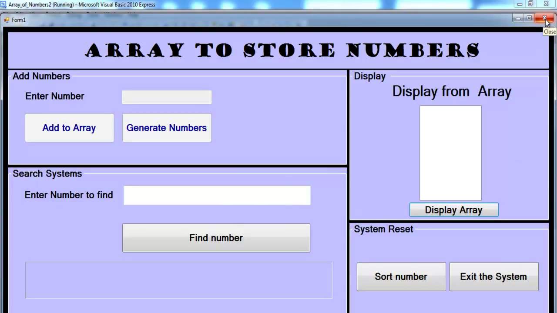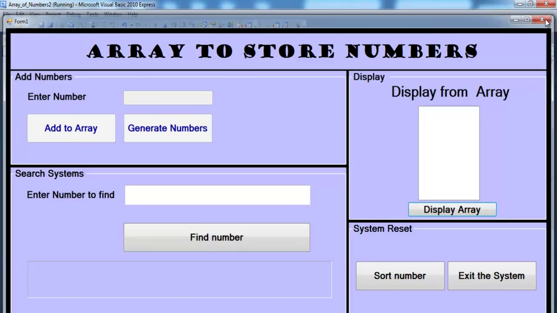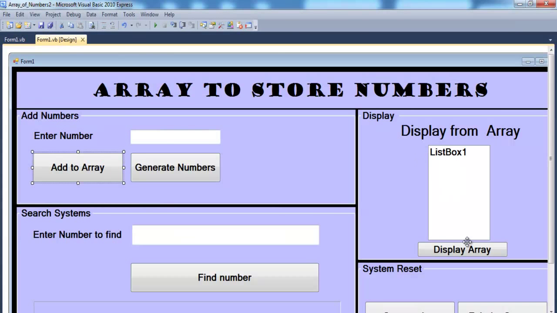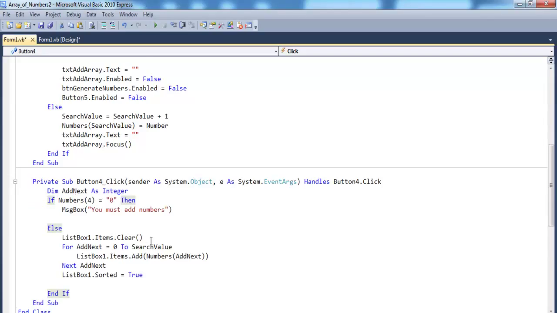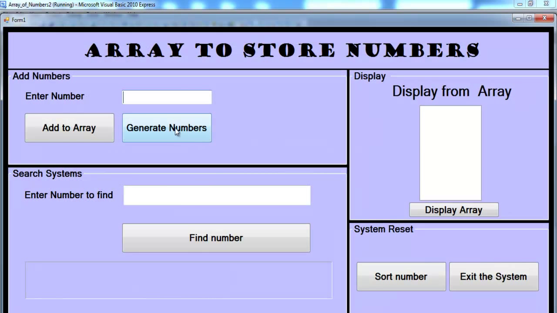Okay, let's go back into the coding area. We'll come here, double click on display array. So with the display array, we enter as follows. Okay, so if I run the program now and enter, I can just type and enter my value there. Add to array, that's 2.